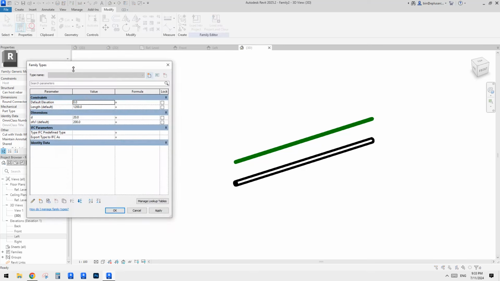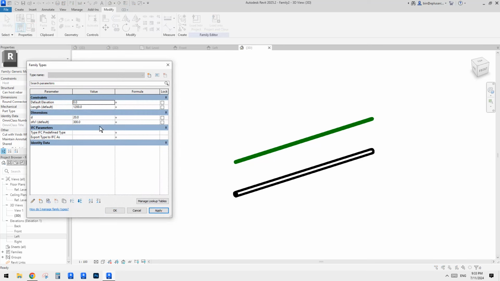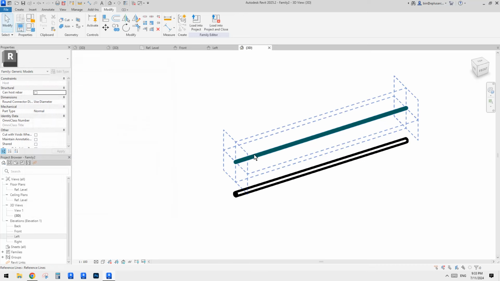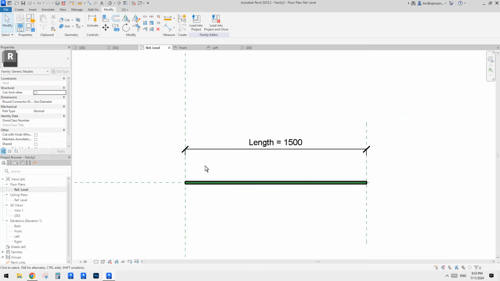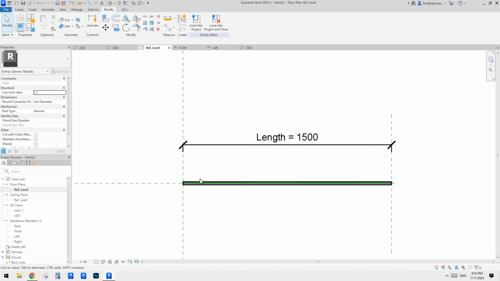So go to family types. Now if we change this one, it will follow. So offset 300. And the length, don't worry too much about this, because if you change this one, it will change the size.